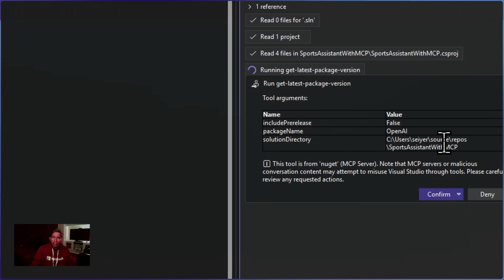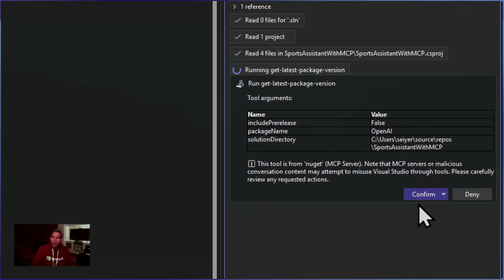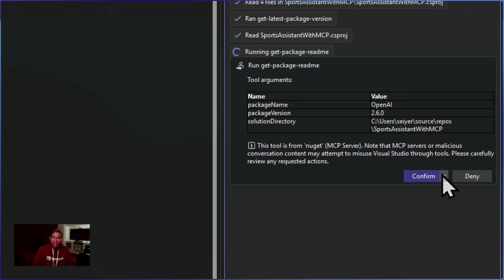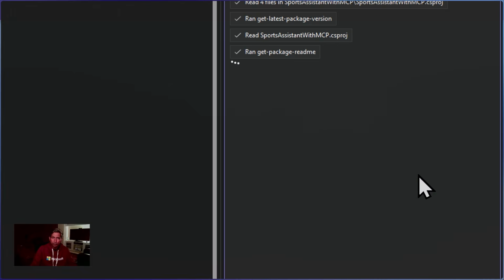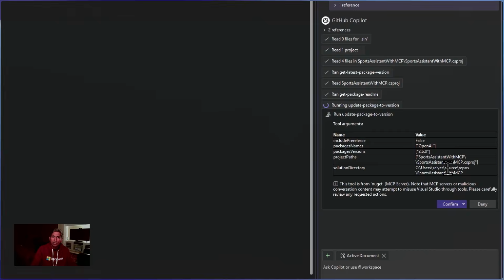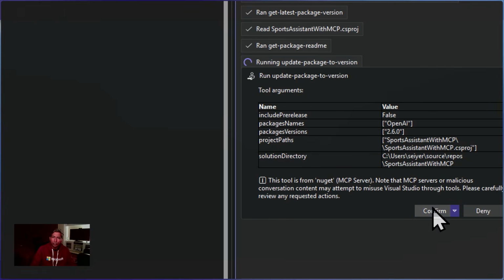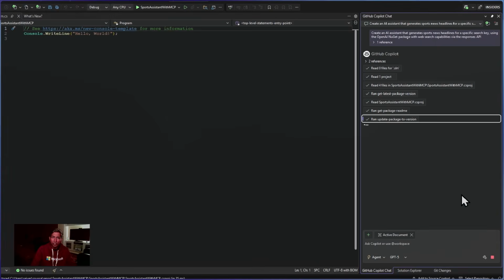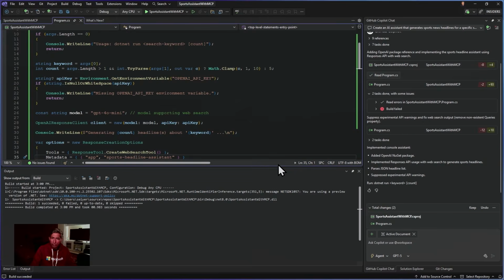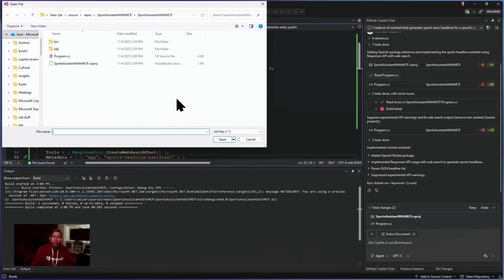Copilot is asking to run the get latest package NuGet MCP command. Let's allow it. This is the big one. Let's allow the README command so Copilot can read the package guidance. Copilot's now using the MCP server fully. Next, it runs update package to version, following what it just learned from the README. Code generation is finished. Let's compare.